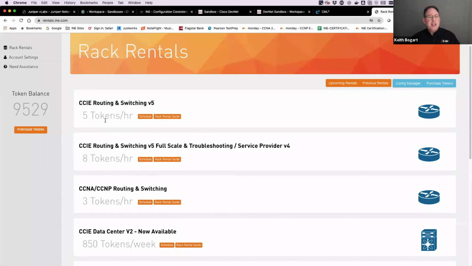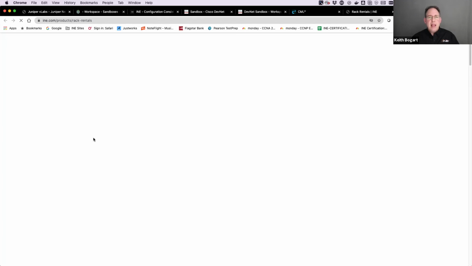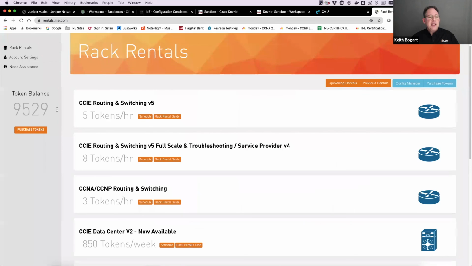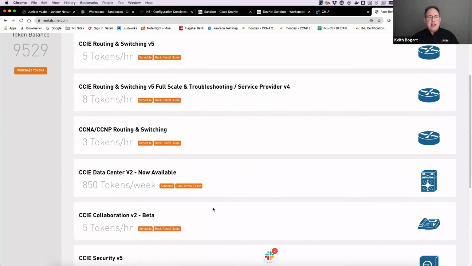You need to purchase tokens in order to use these things. So if you don't have any tokens, you just go over here where it says purchase tokens. And normally 1 token equals $1. You can get as few as 100 tokens all the way up to 1,000 tokens. We have sales sometimes on tokens, so you could look for those. And then once you have tokens, they'll show up over here, how many tokens you've got. You can see the racks have a certain amount of tokens per hour, so you can rent time on those.